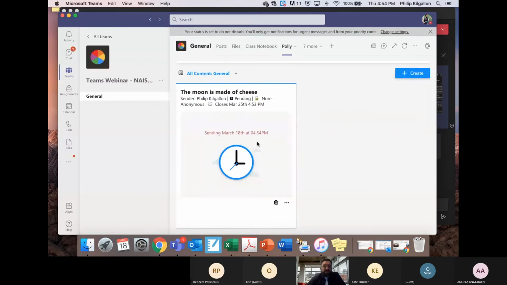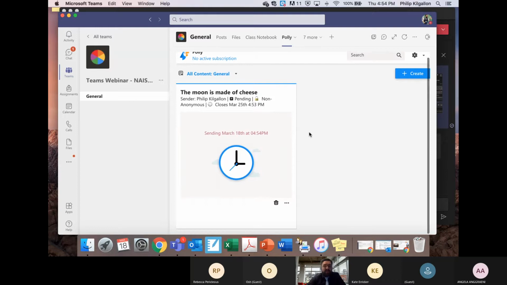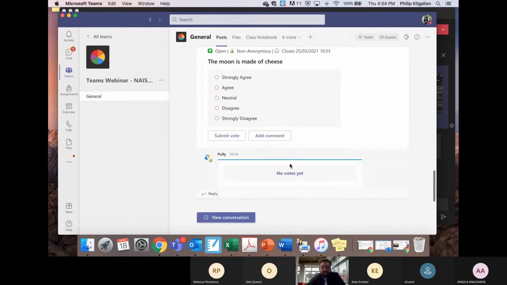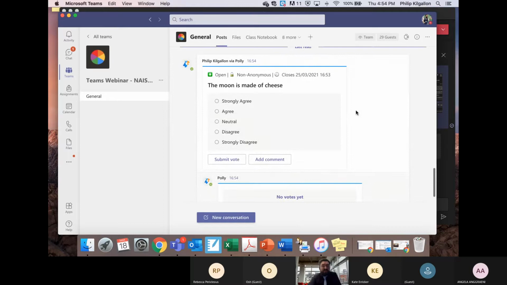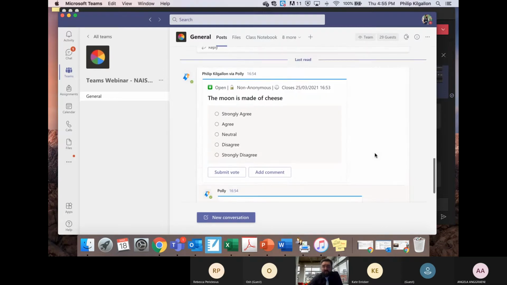It tells you all the information which works well. It's automatically on there, and the students will be able to go onto the poly and see what that is. So if I just quickly go back to here, can you all go to the general section on this Teams webinar, and vote and submit your vote on whether you think the moon is made of cheese?